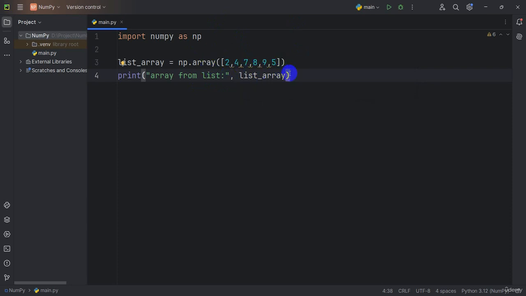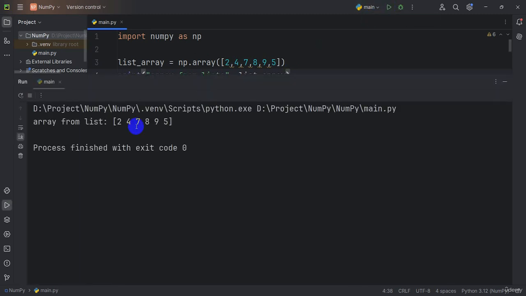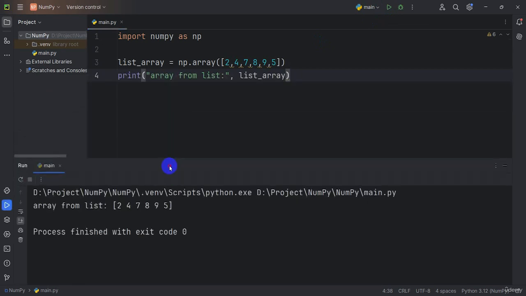So now I'm saving this code, and let's run it. You can see here the array from this list. I have a complete understanding of this output. So this topic is about creating an array with NumPy functions.